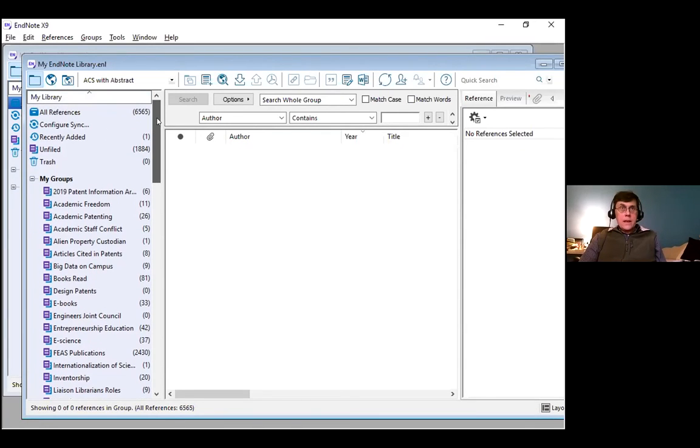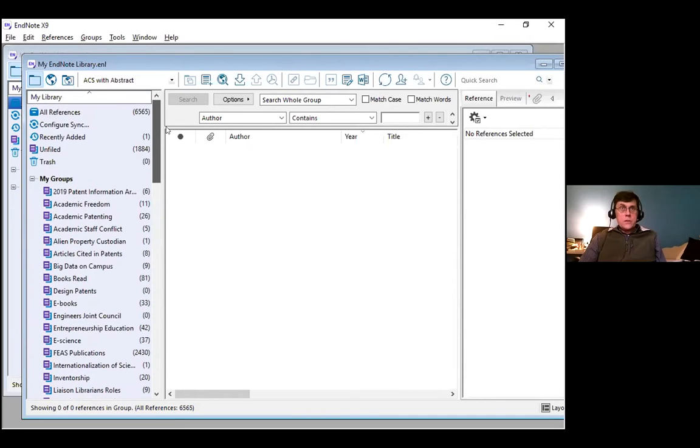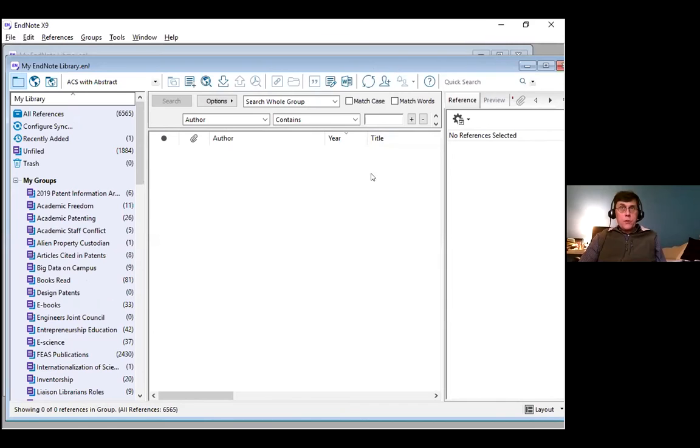And so you can see here I've got lots and lots of folders. I've been using EndNote for a long time, and so I've got lots of references in my library. I probably should go through and clean it up, because some of these are for very old projects, and I don't need them anymore. In the middle of the screen is where you see lists of references.